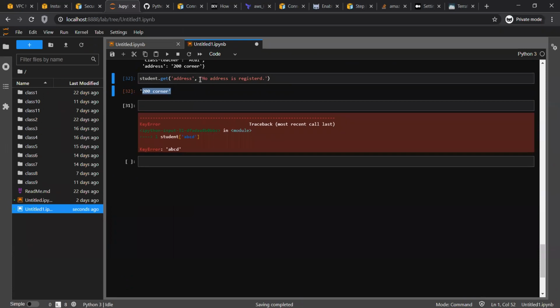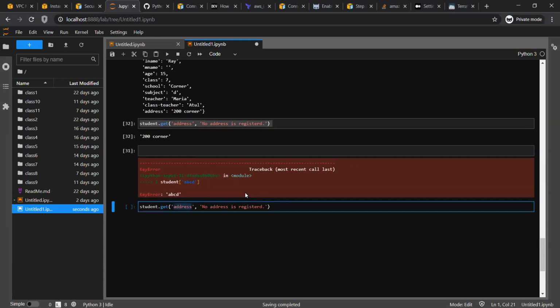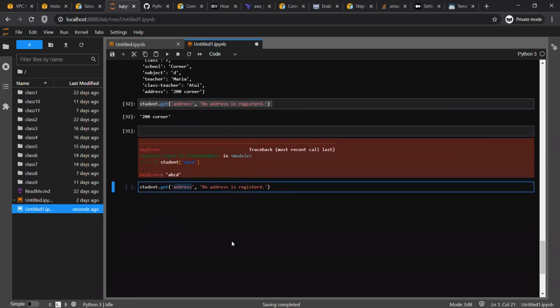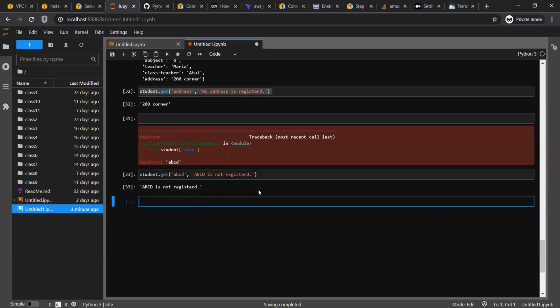And let's see, the same thing we can write another way as well. Okay, so let me quickly pick some other key here. Let's say ABCD. Okay, and here let's say ABCD is not registered, a random key. Okay, it will simply throw me this. We can write down the same line in Python a longer way. How to do that is this.